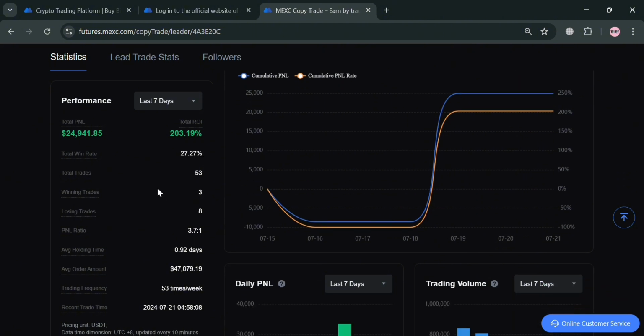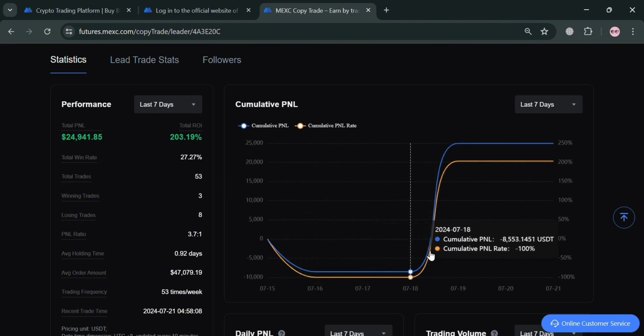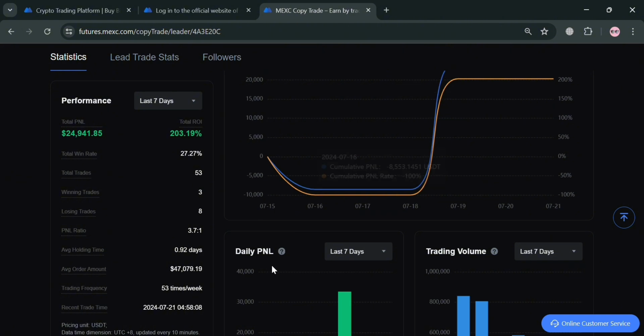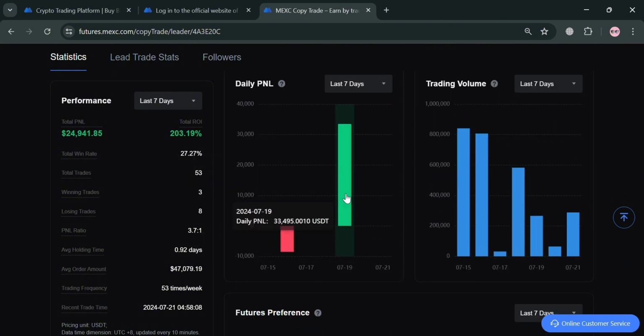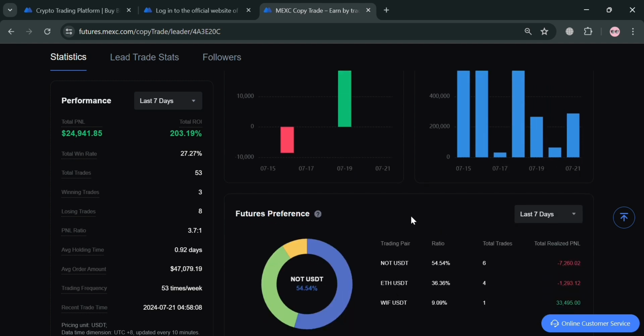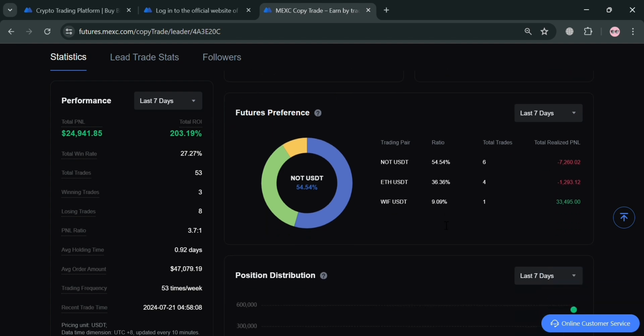As you can see here, it shows that the total profit and loss is 24,941 with a total ROI of 203.19%. And on the right side panel, it will show us the cumulative profit and loss and other data to help you decide whether or not to copy the trader's strategy. So basically, before you copy these traders' strategies, all you need to do is assess the trader's performance history, including their win rate, average return on investment or ROI, and risk level.